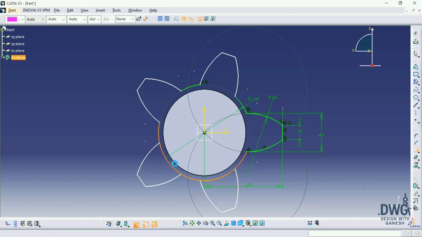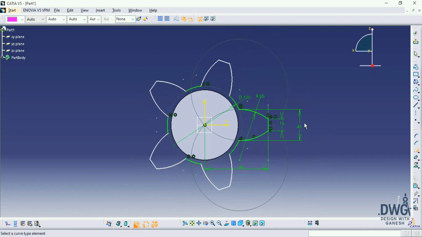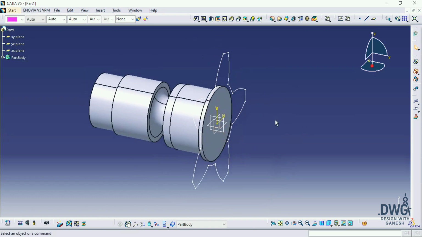If you do anything, they will stop. So I'm not doing anything here. Click on exit. So one profile is okay.